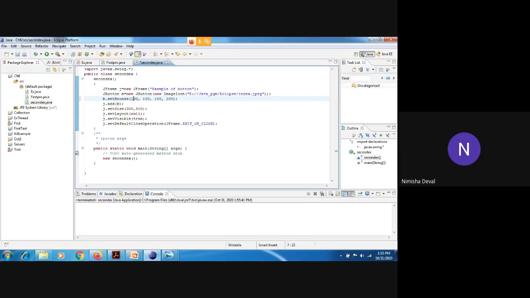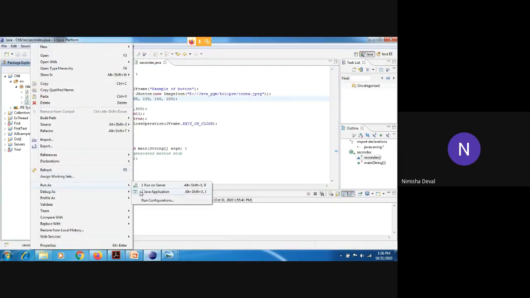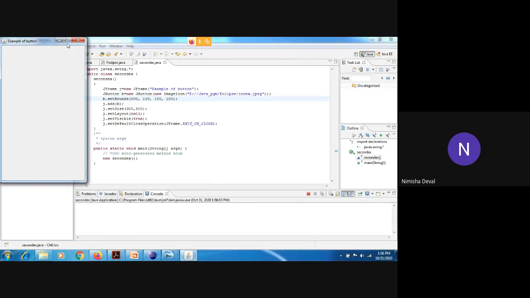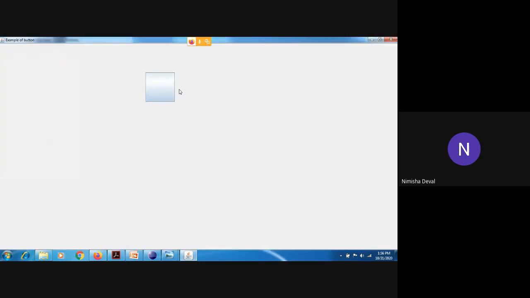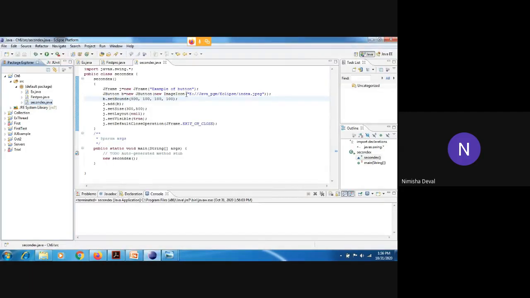Okay, so you can make its adjustment and run this program and share its screenshot with me. Take it as homework: set its position and share the screenshot with me. Don't worry about that image, the images get set over there.